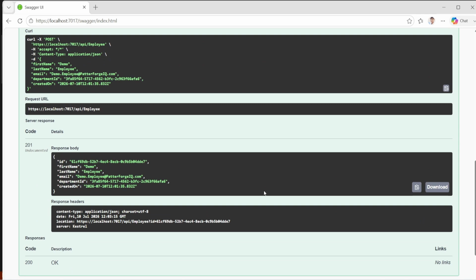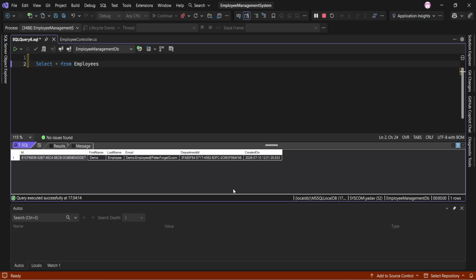Perfect. As you can see, the request has been processed successfully. This confirms that our project structure, dependency injection, CQRS implementation, Entity Framework configuration, and API are all working together correctly. Let's confirm this entry has also been saved in the database. So you can see here the entry has also been successfully saved in the database.